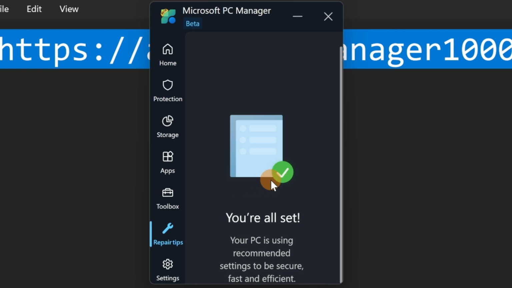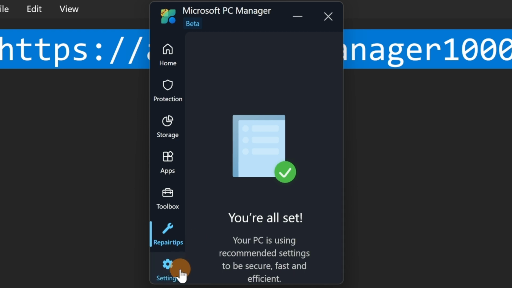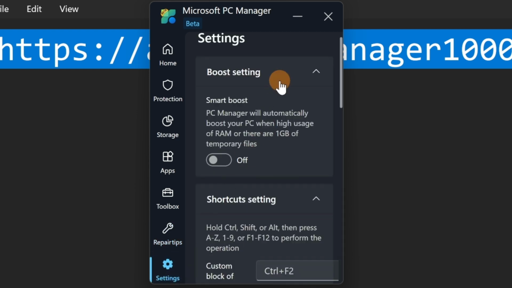Now I don't have any kind of tips because I'm using this tool daily. I would say it's quite normal that I don't have any suggestion here. It's my machine, it's really good to go, and the performance is quite good, I would say.